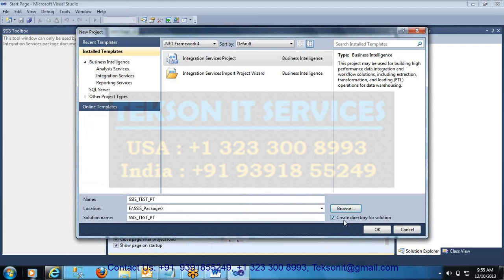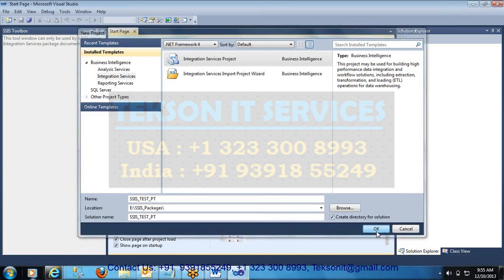Then, do you want a separate folder for your project? You can check this box. It means a folder will be created with the project name, and within that folder your project is going to be stored. That is optional for you. Just click OK.